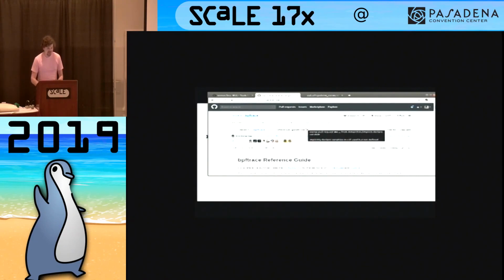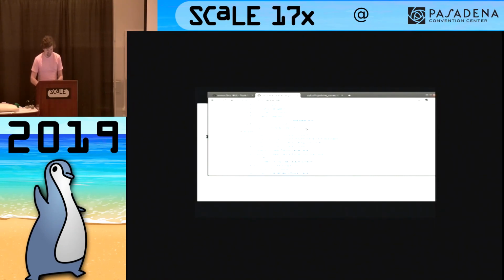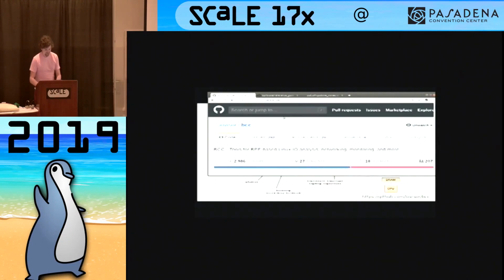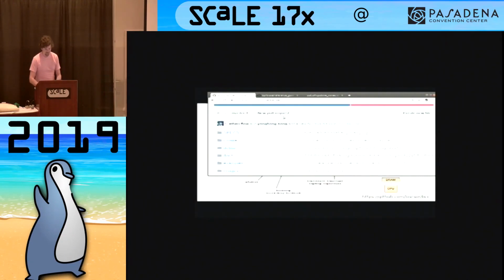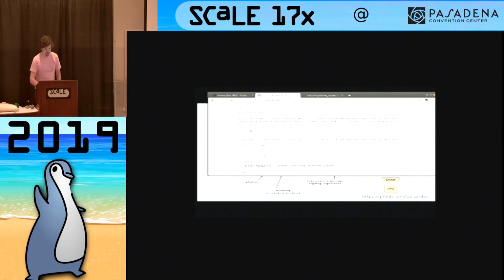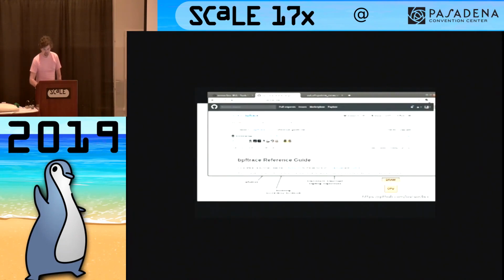I wrote the reference guide. I spent a long time writing this reference guide. In the reference guide, there are variables and built-ins, and here's the list. So PID, it's all in there. It's all in the reference guide. Probably would never find that by searching for PID. Yeah, if you search for PID, that's good. Yeah, there it was. Okay.